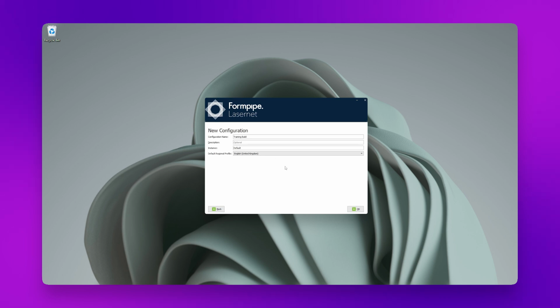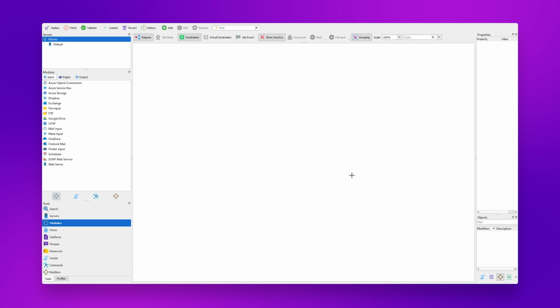But the main thing to be of note is that this uses the currency and time and date formats that you want to use in your default configuration. You can add additional regional profiles later on. Press OK. And we now have a completely blank configuration in Lasernet.